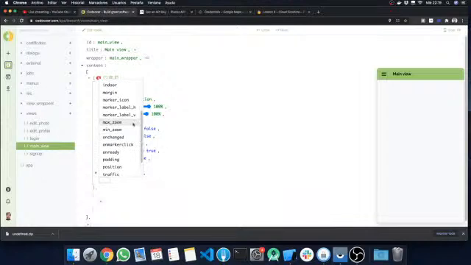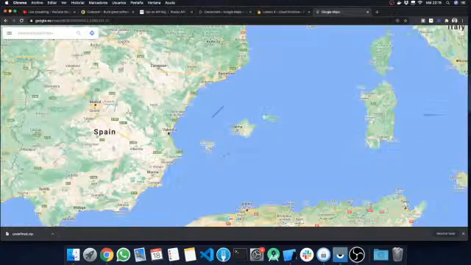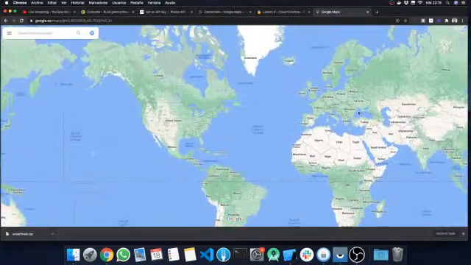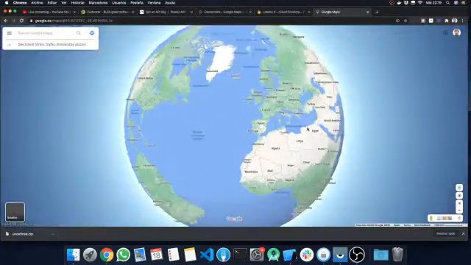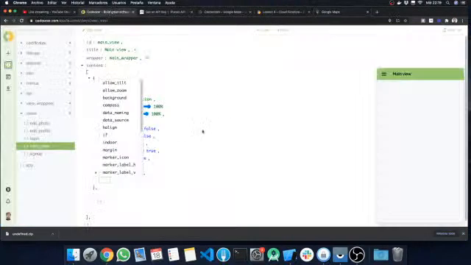Yeah, you have the max zoom and min zoom. Okay, these are good in case you want to limit the range of zooming that the user can have. Let me open the maps. You know that on Google Maps you can do a super zoom out and see the whole world. So if you want to avoid this in your app, you should set a min zoom.